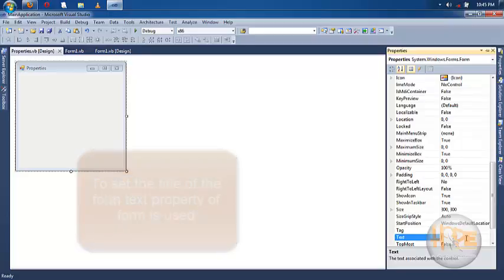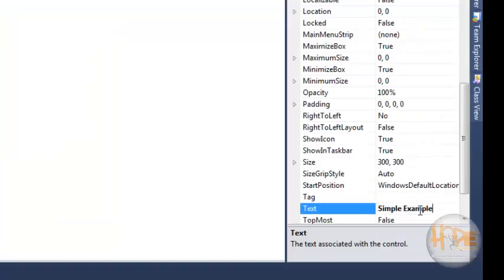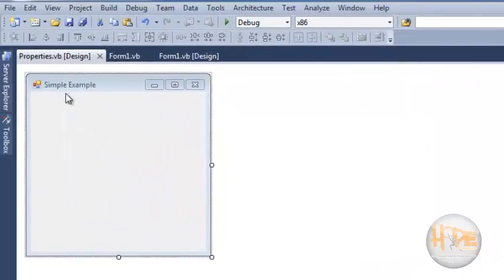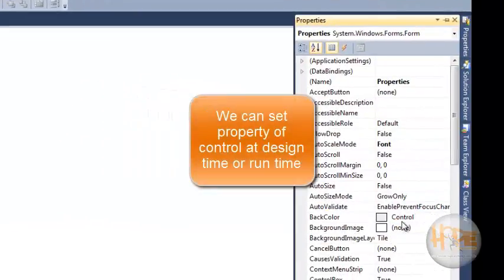If I want to set a simple example, then title of the form will be changed. Here we can see the title of the form is changed. We can also set various property like back color, background image layout and various other properties.